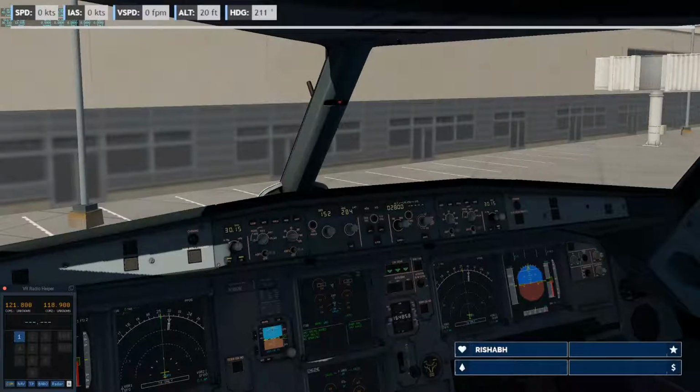Okay, time to get the zero fuel weight and run my calculations. 157.7.